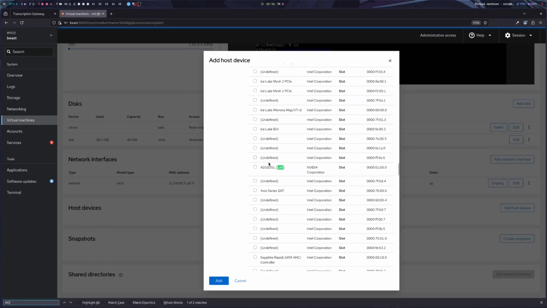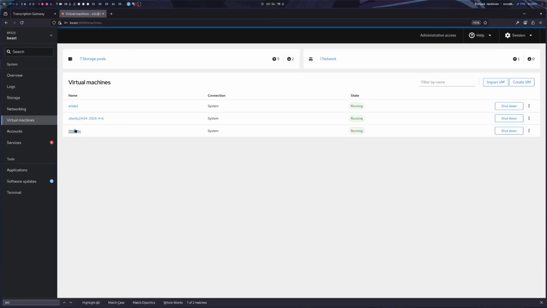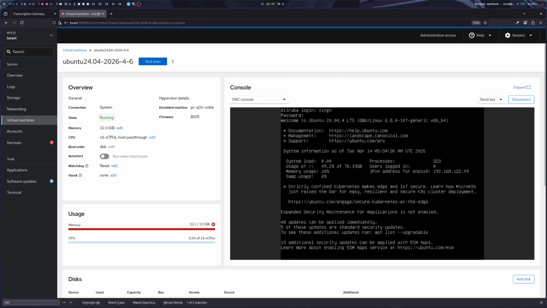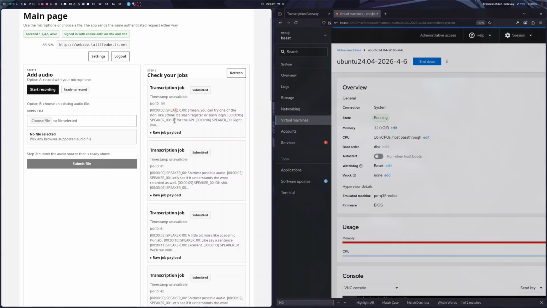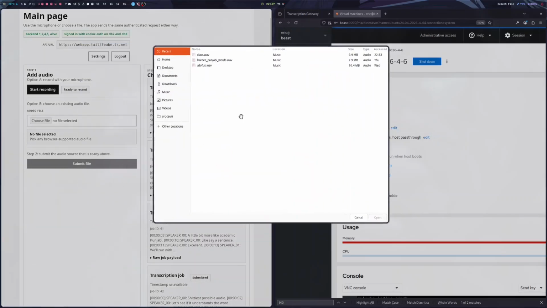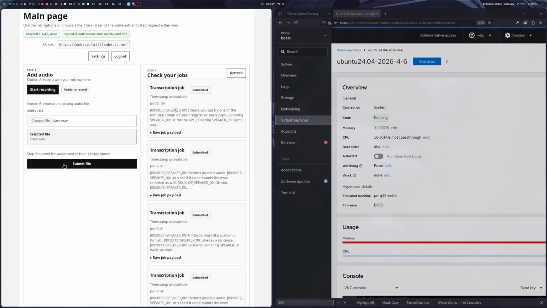I can look up the NVIDIA GPU, and we actually have it attached to this Ubuntu VM, and I'll show you the GPU working here. So this is the front end that Eric Kwan built, and after you log in, you can choose a file, and it's cross-platform, so it uses the system file picker. And once we submit this as a job, there we go, it'll submit here in a second.